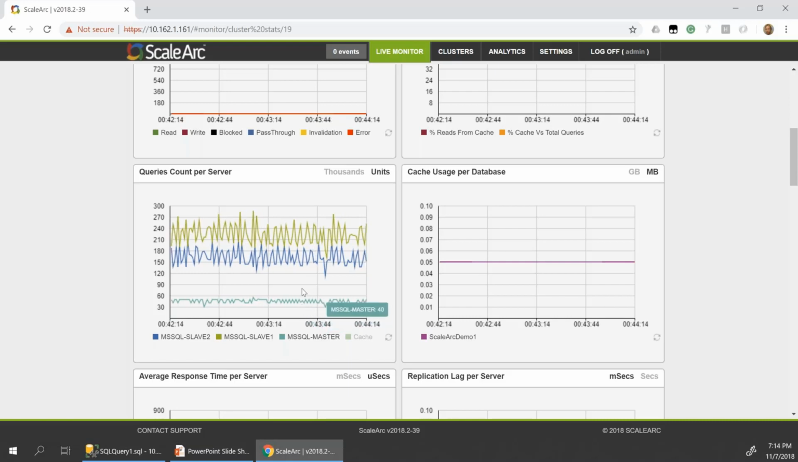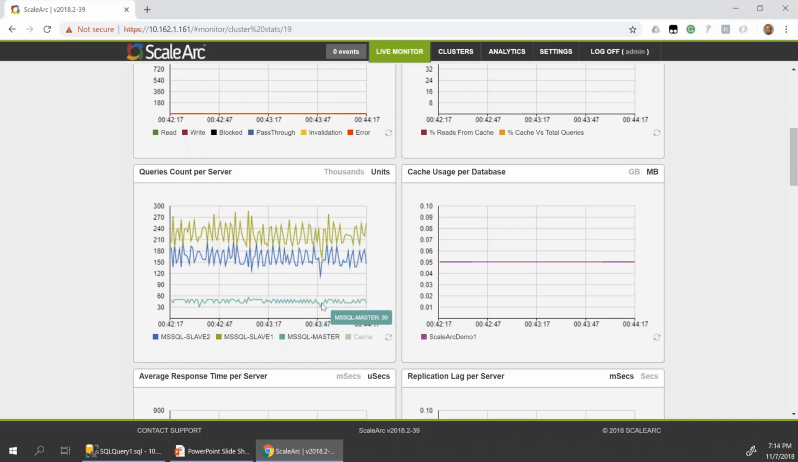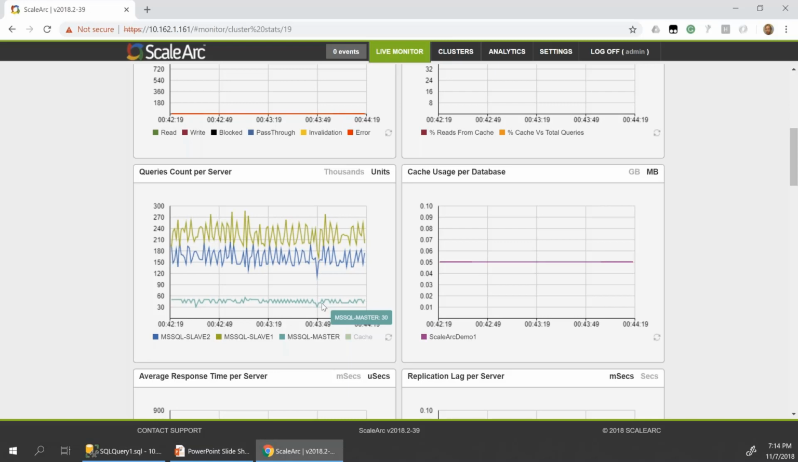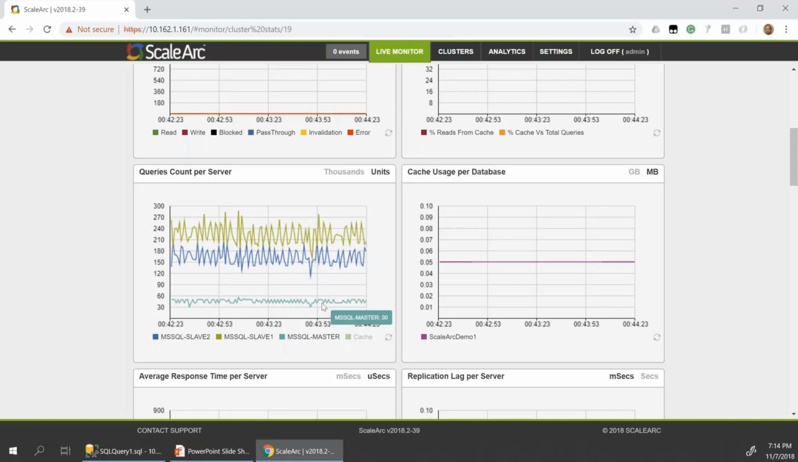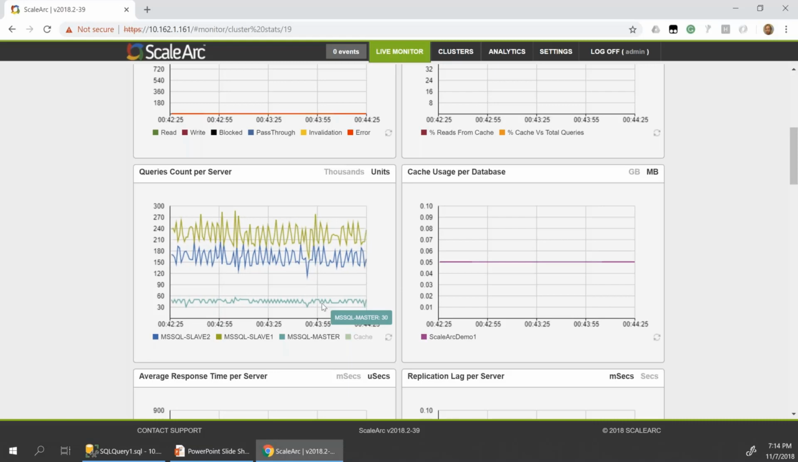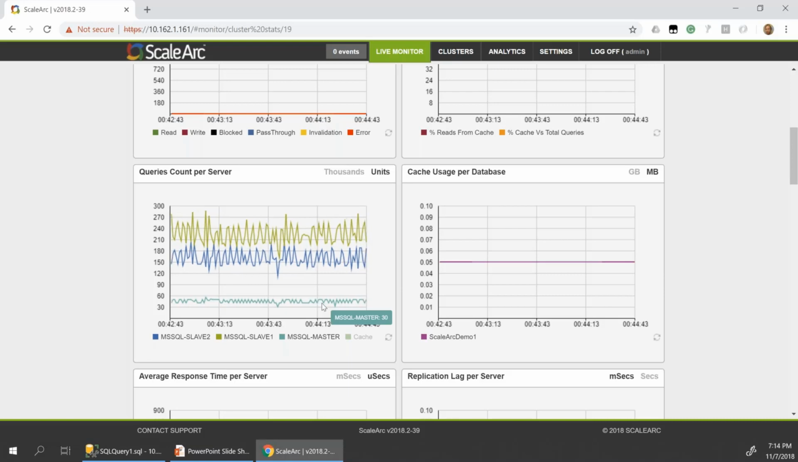And the reason why MySQL Master serves fewer queries is because ScaleArc, as you might recall from a session about load balancing, favors the read-only nodes in terms of read-only traffic. So to leave a little bit of additional spare capacity on the MySQL master node for any writes that perhaps might be coming into the server.